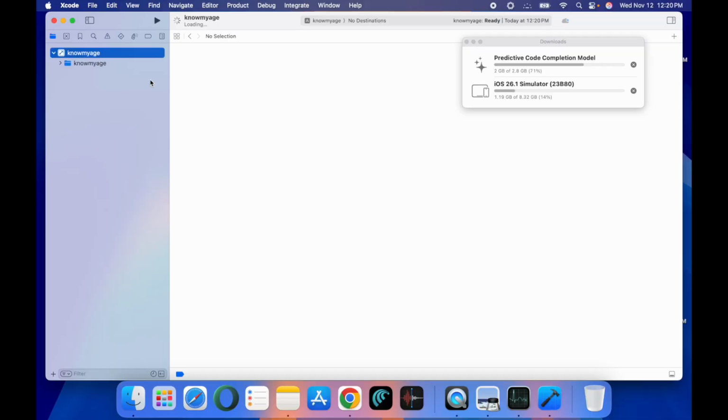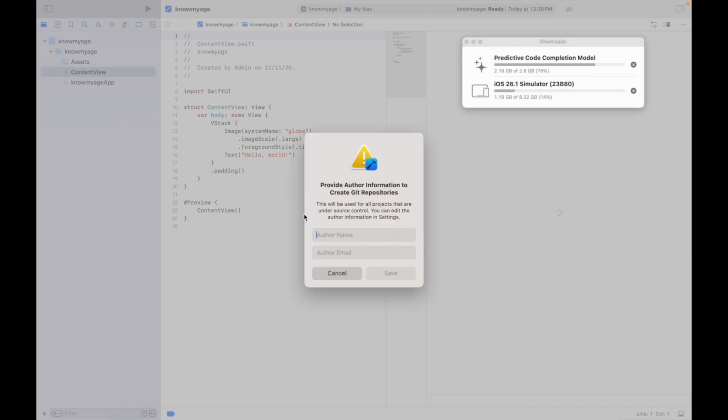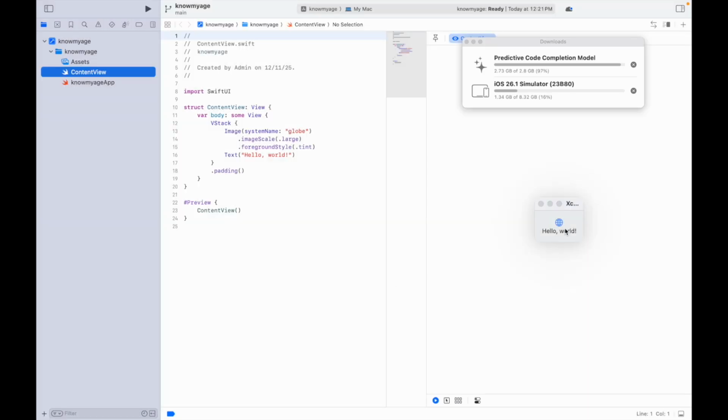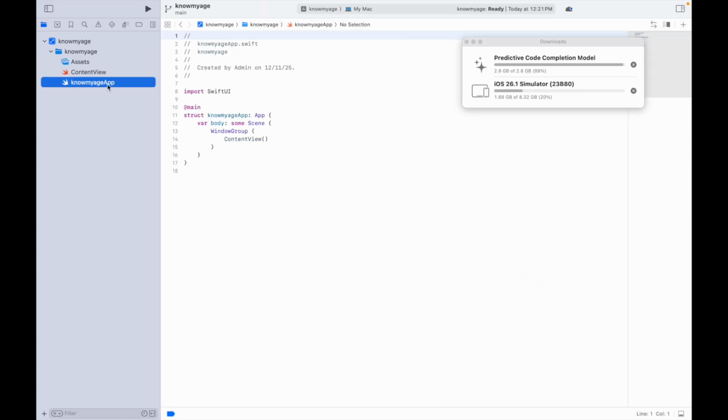As you can see, it's all done, and now we're going to full screen. Now it's asking for information like author name and email address. So I just have a name, short name, and my email ID, at gmail.com. Save. As you can see, we are able to see a Hello World here. Once it is done, we will be able to see it properly. So here you can see we have assets, content view, and the Know My Age app.